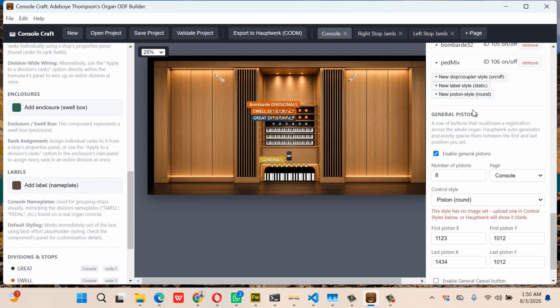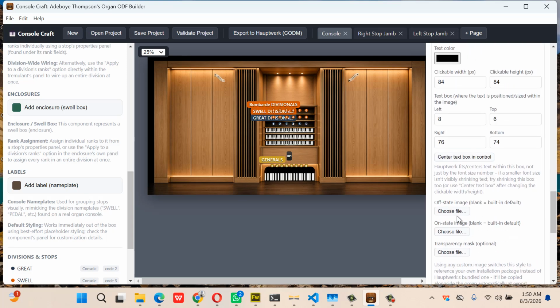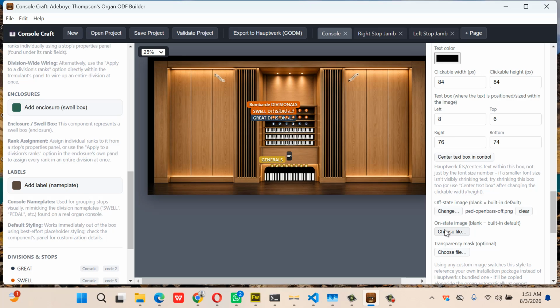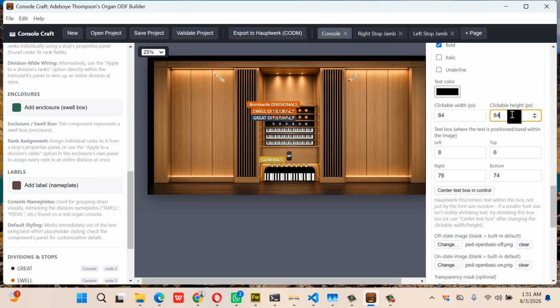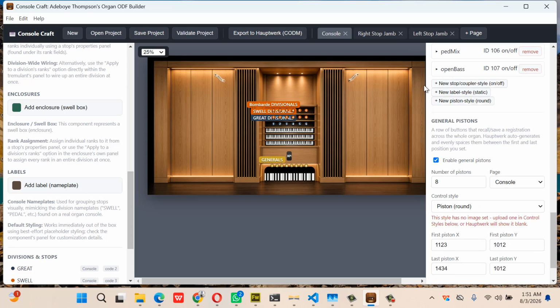Again, I'll minimize this, and finally I'll add the last one. I'll come here to choose the off state, and that is the open bass 16. So that's the off state, and now this is the on state for open bass 16. And now set the height to 62 and set the name to open bass. Fantastic. So now that we have all this created, it's just a question of adding stops.